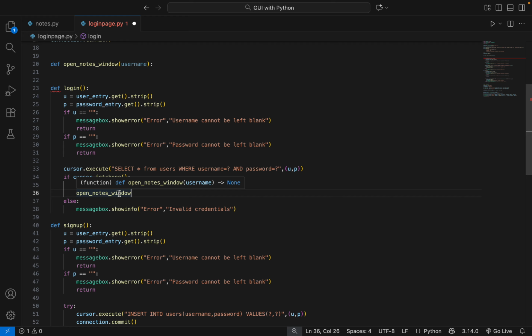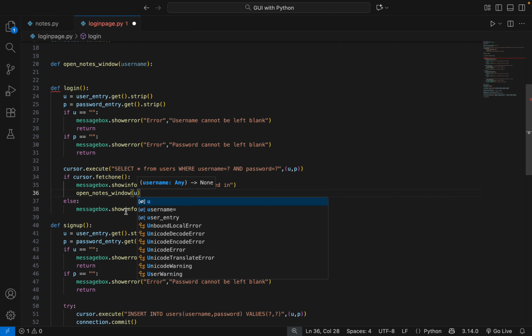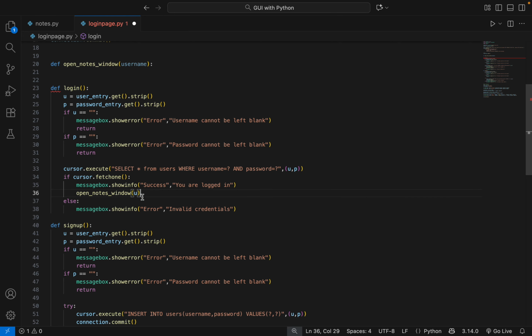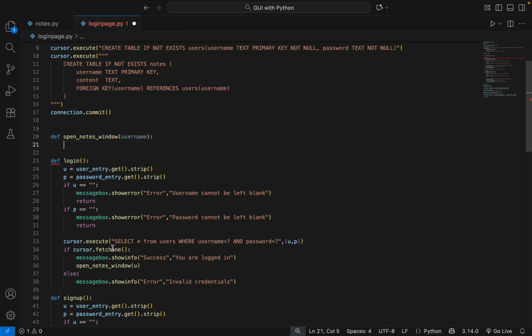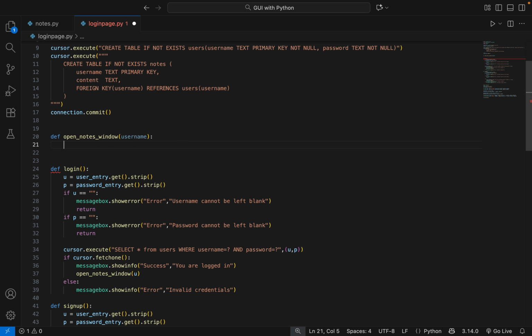So open notes window, and I want the function to know the u part. U is basically the username. Okay, so it will call the function, and then we will start writing our code in this function. So you add this line, call the function, and then you create a function called def open notes window username, and now we will start writing and creating the text window and everything else.